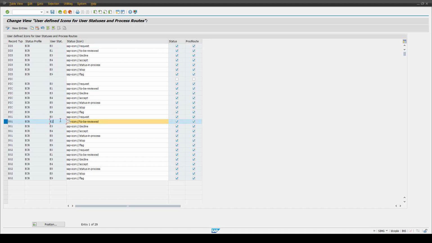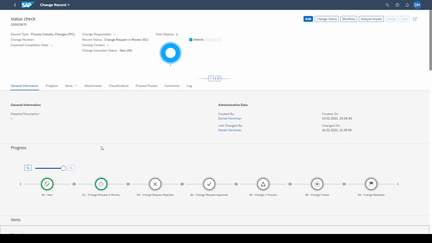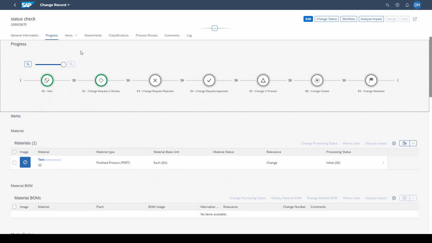In our example, we have here for user status E1 the icon to be reviewed available, as well as for the status and for the process route. Back in our Fiori application, you see the icons of the user status in this progress chart section. Here you see the status profile with the description and the icons available.